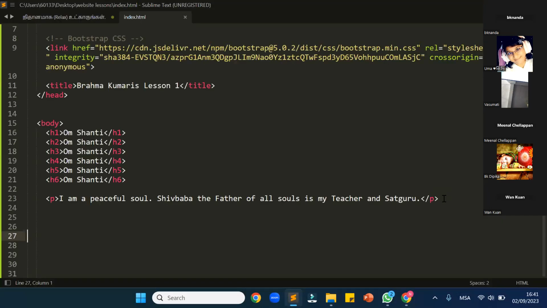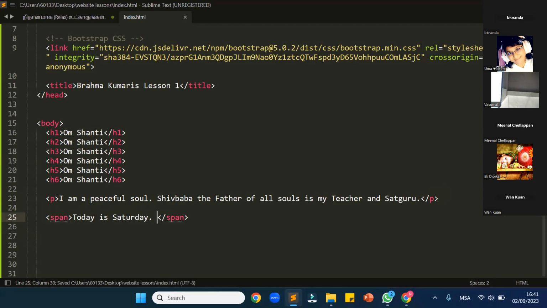Let's try one more time. Then, what is P? P is called paragraph. But let's say you want to type something. There's another way to type also. It's called span. S-P-A-N, and then tab. Span means smaller than paragraph. So I can say, today is Saturday. Okay, today is Saturday, finished. So save it.